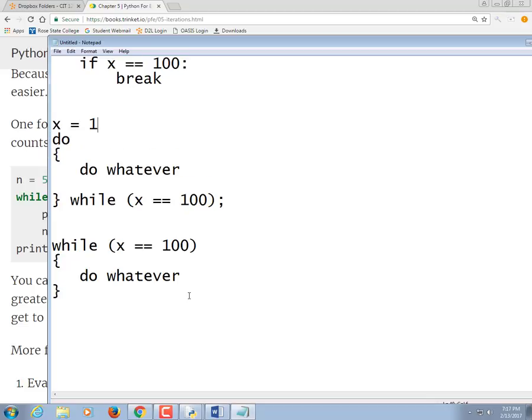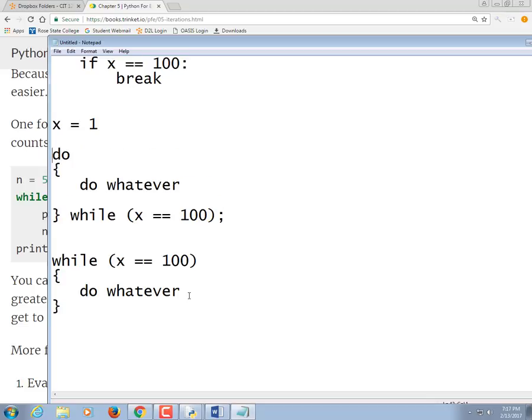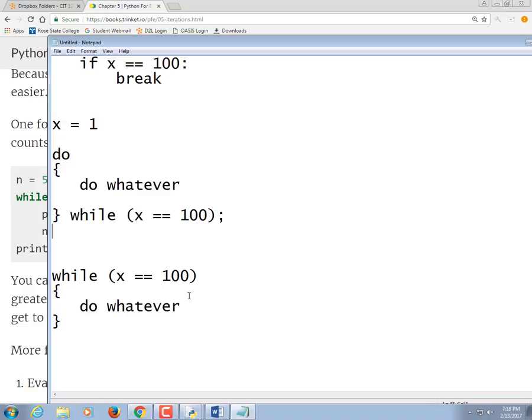Why? Let's say that x is equal to 1 here. Do whatever, while x is equal to 100. Well, if that's not true, it goes ahead and exits the loop. But if x is equal to 100, it would start repeating. So this check happens before the code runs. If x is not equal to 1, we don't even get a single iteration of that. In the do version, the check happens after the code is executed. So do whatever will happen at least once, no matter the value of x. Python doesn't have that structure.